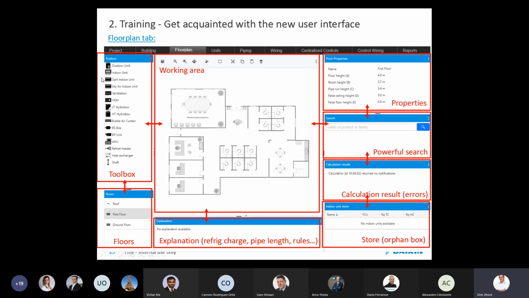You have the Toolbox pane. I think you will recognize that one because it's a similar way of working like in a schematic project. So you can drag and drop items from the toolbox to the working area, so to the floor plan where you will just drop them. On the right, you have the properties pane. This is also a bit similar to a schematic project.